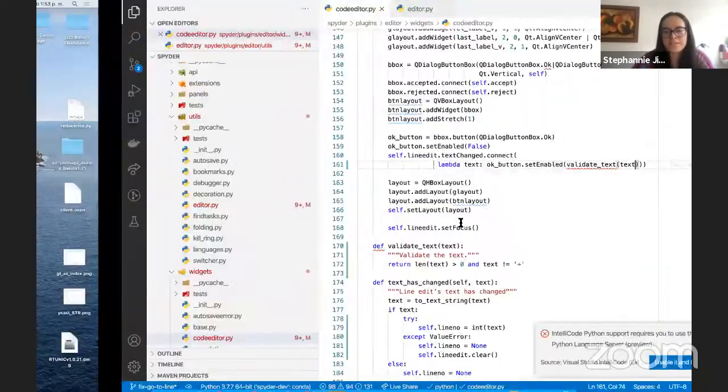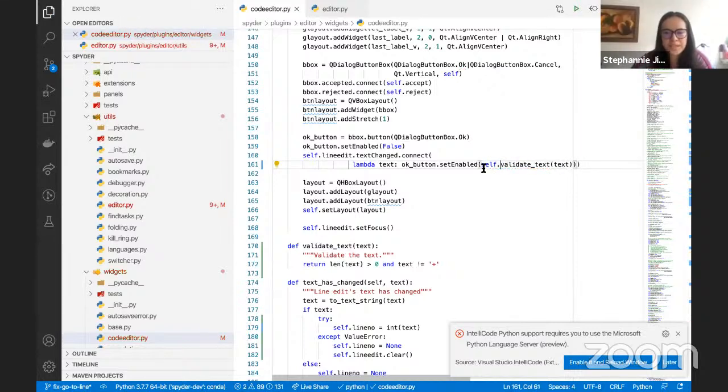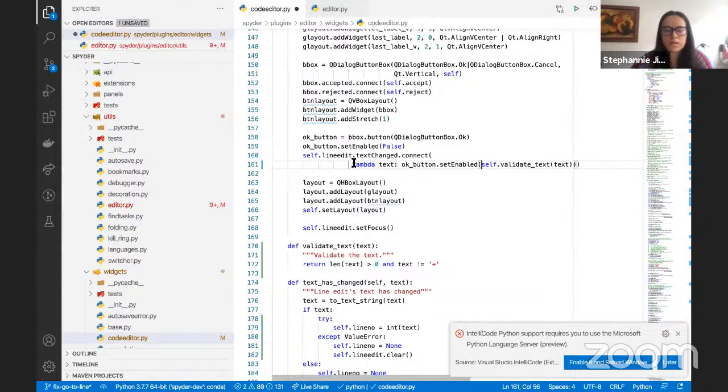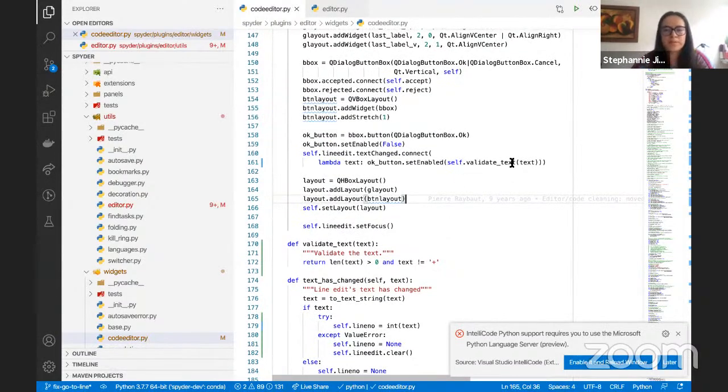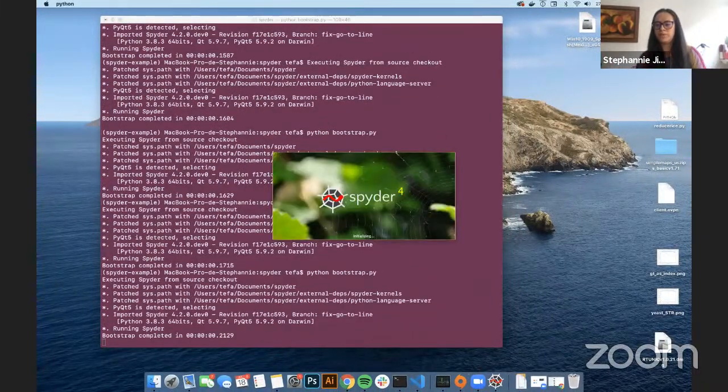As you can see, I just called it validate text, and even flake8 and pylint are telling me that doesn't exist. I forgot the self. And we can format this like this, so it will not go over the 80 characters of PEP8. So, okay, that was my error. Let us open Spyder once more.